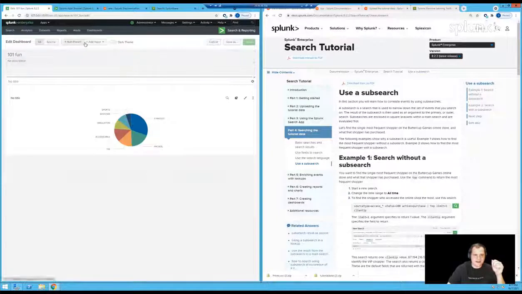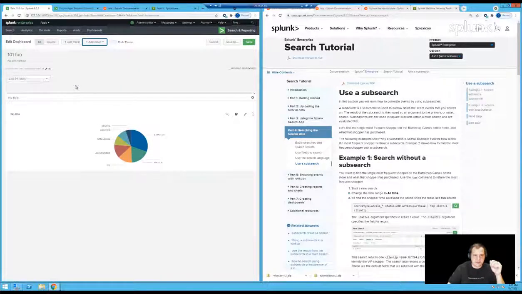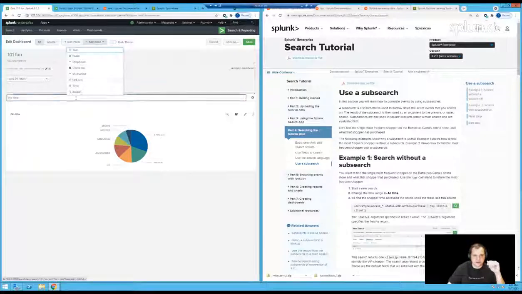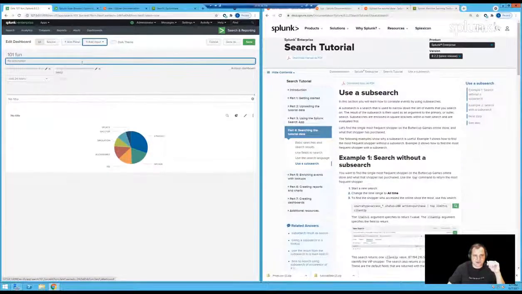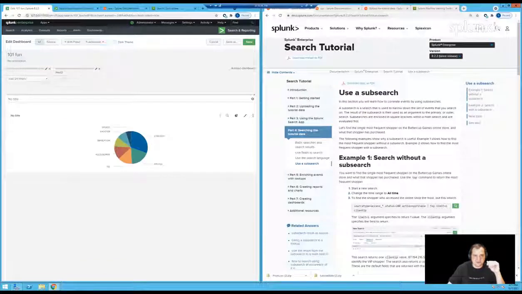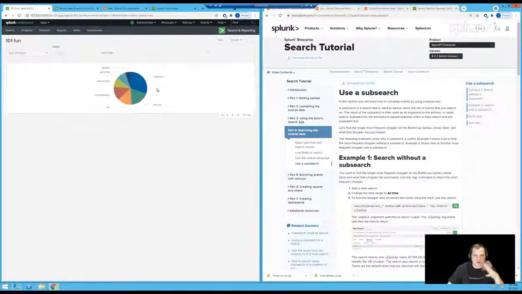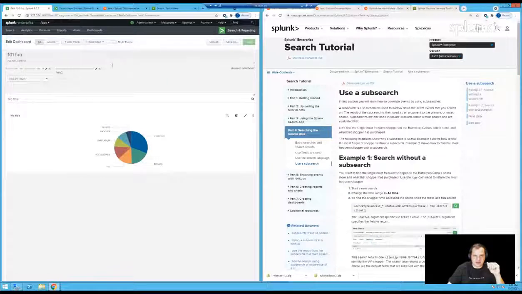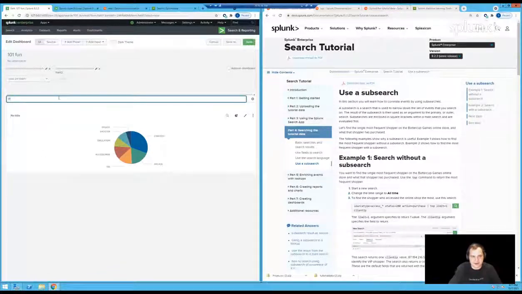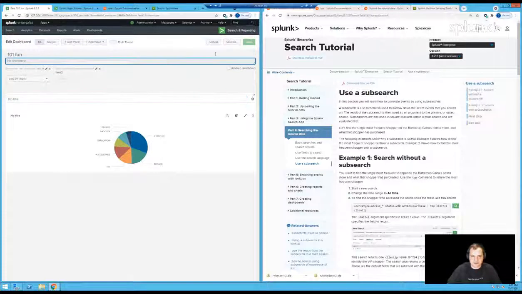Let's add an input. Let's do a time picker. And then we're also going to do, and we're starting to get a little bit more advanced, a drop down. Okay. Now I'm going to click save real quick so we can load it up and edit again. I'm going to look at my chart title down here, and we'll just leave it as pie chart.